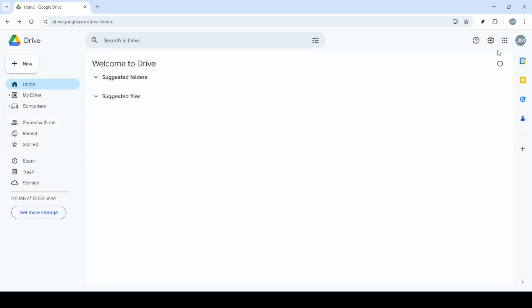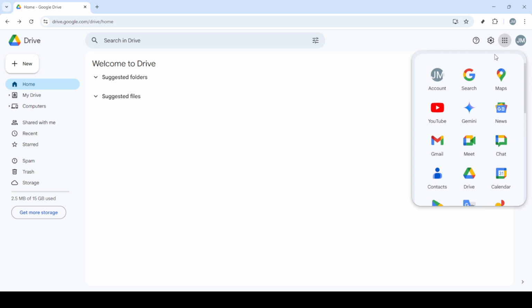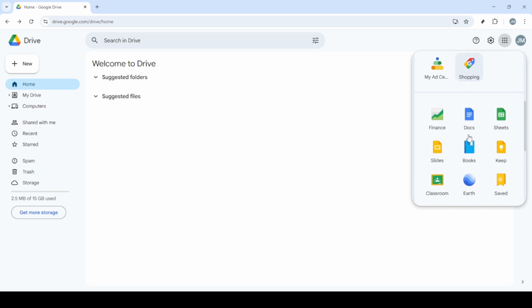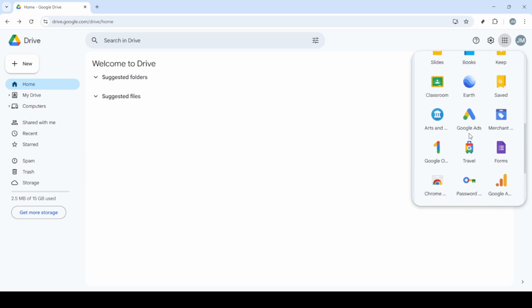To start, you'll need to access Google Drive. Simply open up your web browser and navigate to drive.google.com. This is your central hub for all of your Google files and applications.